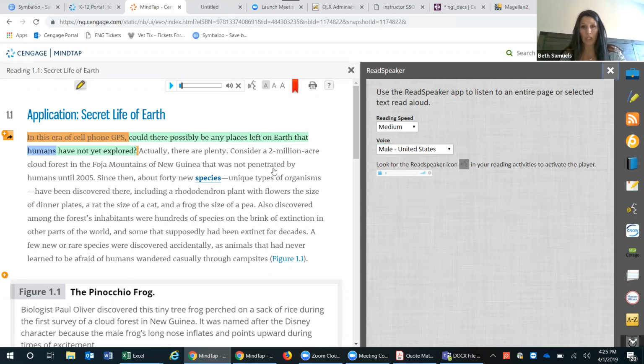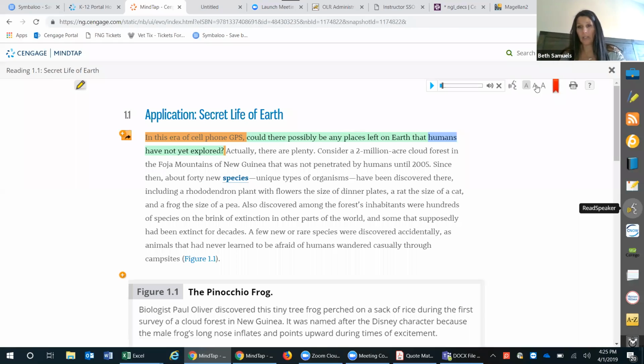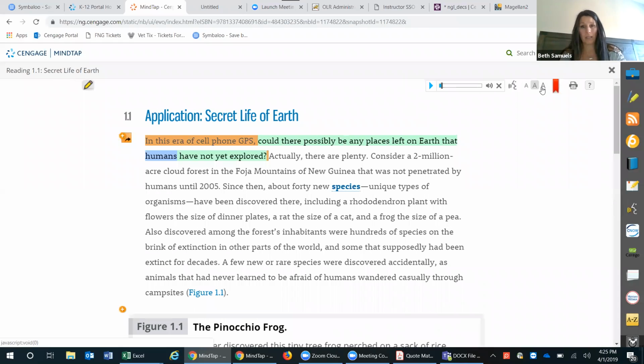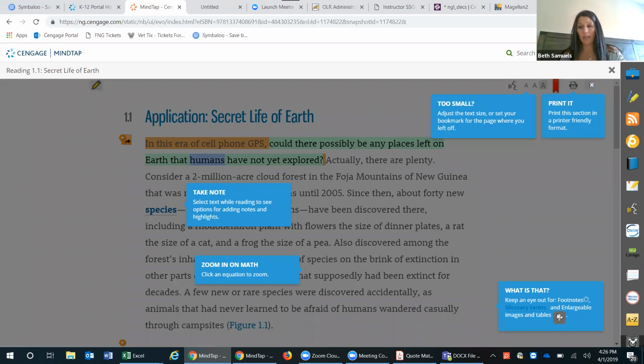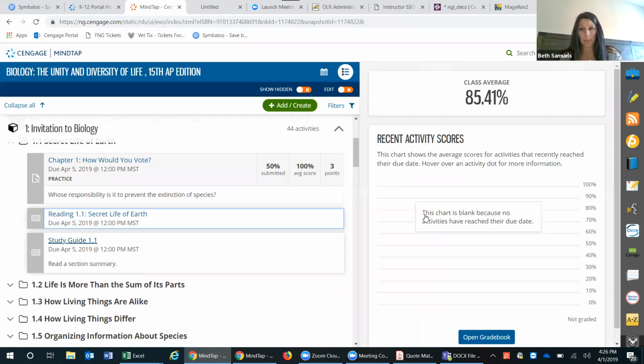The next thing I want to show you on here, you can change the text. Students can as well. They can bookmark a page. They can print. And if they're unsure of all the things that they can do here, they can just simply click on the help and it'll tell them all of the things that they can do. Okay, so we're going to go ahead and get out of here.